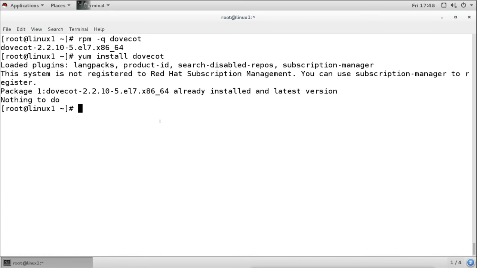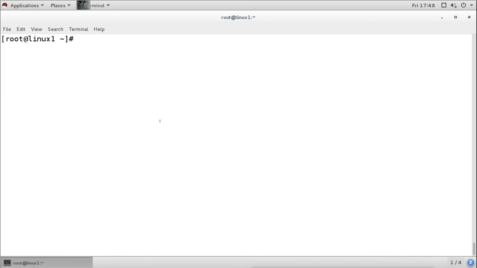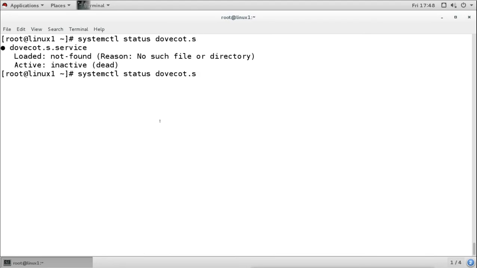Now it is installed, so first we have to make sure of the service status. Maybe the service is not running, that is why it is not showing anything. When you check the service status for Dovecot, it is not running, it is dead. Now before starting the service, we have to configure Dovecot. So the main configuration file, as we see, is under etc dovecot, and dovecot.conf is the main configuration file.